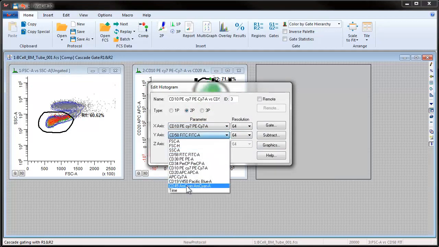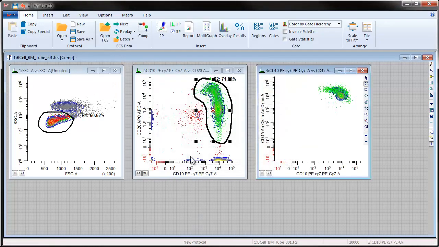Click OK. The new histogram is now gated on R1 and R2, meaning that only the events that are in both R1 and R2 will be displayed. This is an example of restrictive gating.